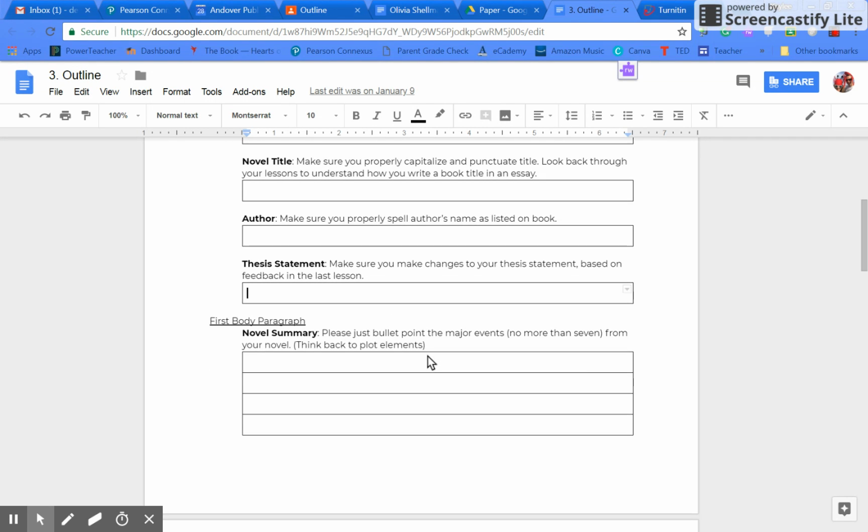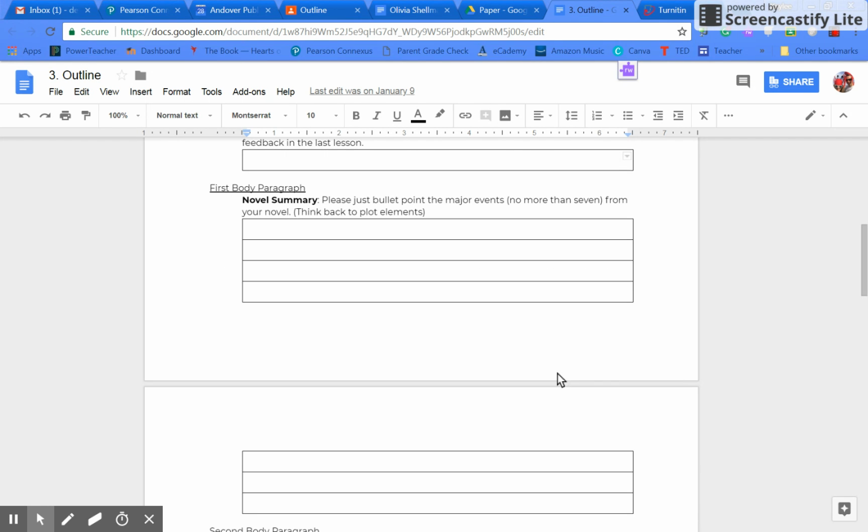The next body paragraph, you're just going to give kind of a summary of your book. So key events. You want to think about your plot elements. So there's 5 elements of plot, and you've defined those and identified those already in your novel worksheet. In all those sections you go through and you have identified all the elements of plot, so you can just paste those in here. Some of you might feel like there's more than 5 major events, but you're going to have to limit yourself to 7.